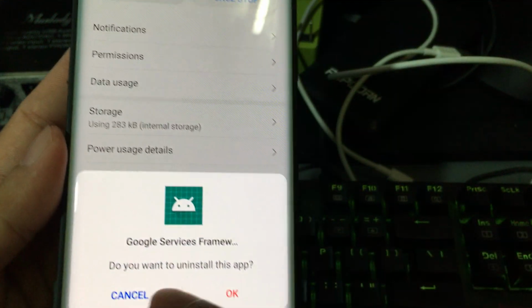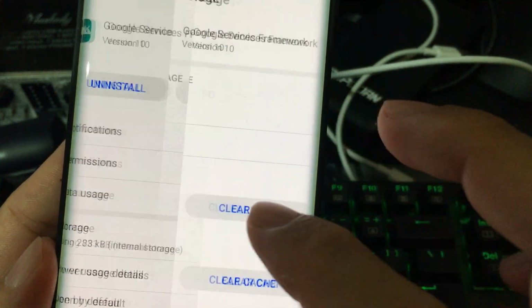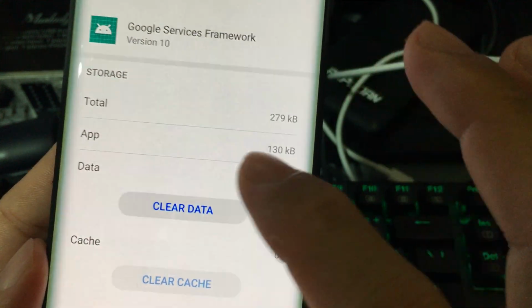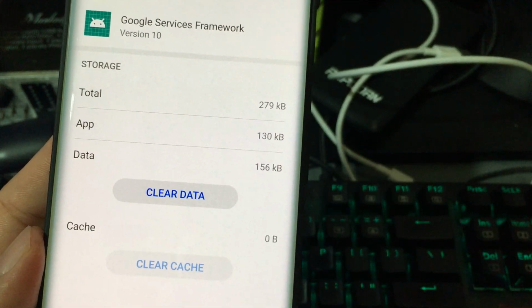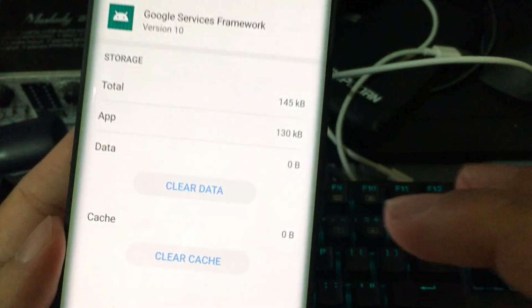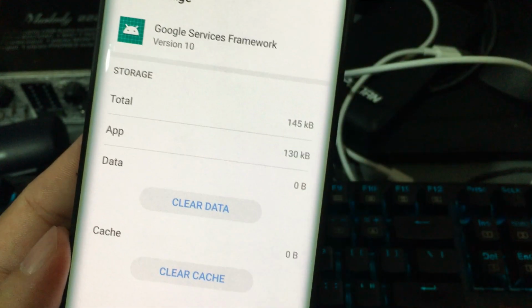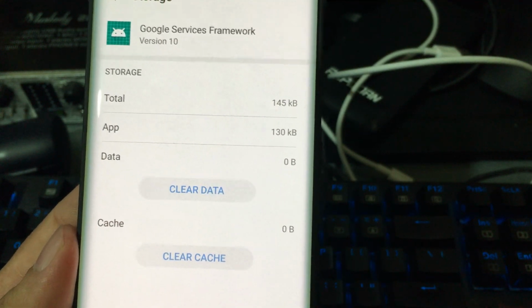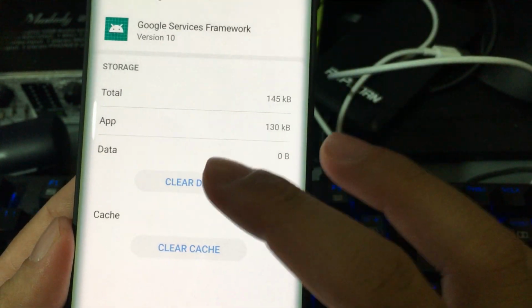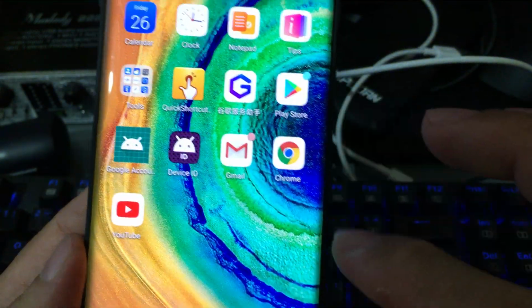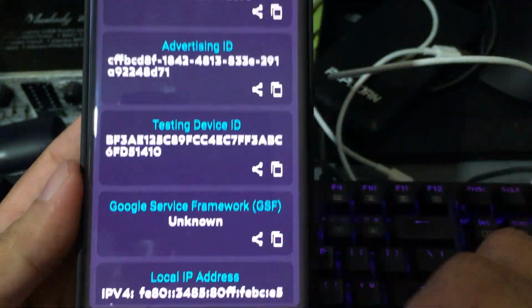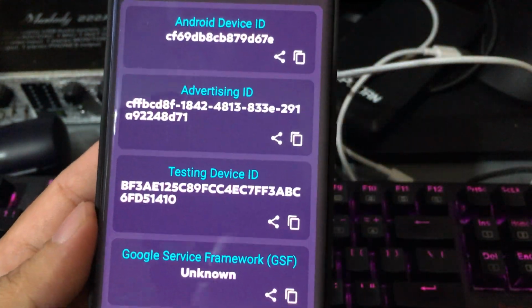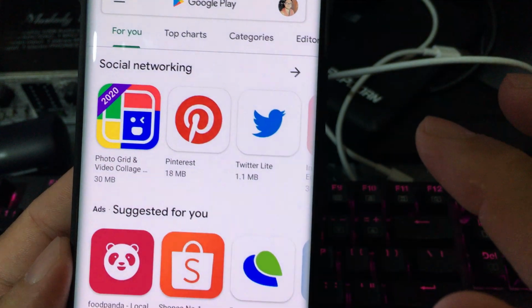Oops, no, just cancel that. I'm not going to uninstall it for now. But later, if we're still getting this problem, there may be a need for us to uninstall and reinstall it. But for now, as tested in my previous tests on my end, this is the only thing that's needed. So let's see, it's still showing as unknown, but let's open here.